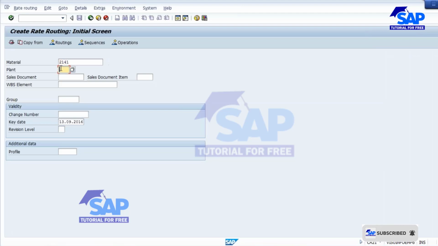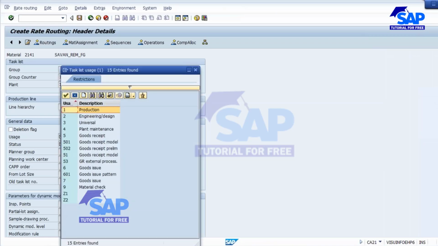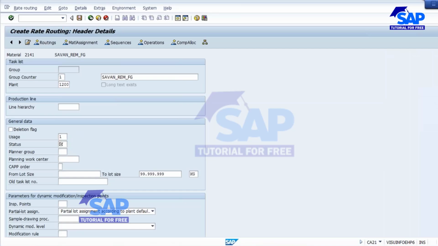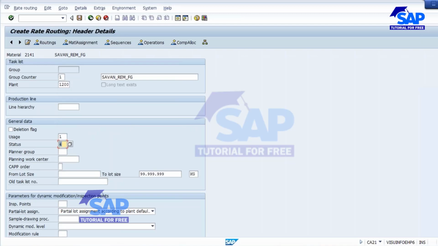Enter your finished product number 2141 and enter your plant 1200. Enter. Okay, so you go to header. Enter the usage 1, production, status released. I am releasing this rate routing. Enter.